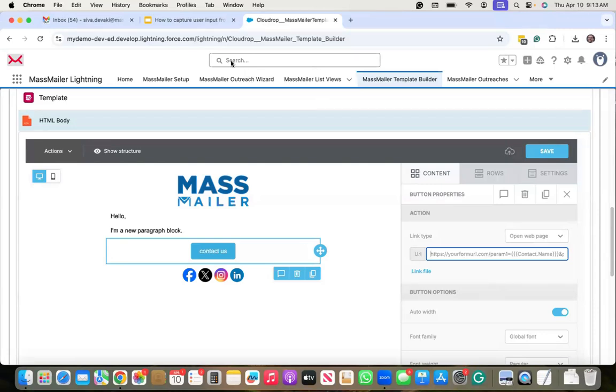Okay, so let's see. Is a URL required to accomplish this? Is it possible to capture user input just off the button click without sending them to a landing page or a different website? So we are talking about a URL here, so it has to be a URL because I'm not sure how you're going to capture that information back otherwise.